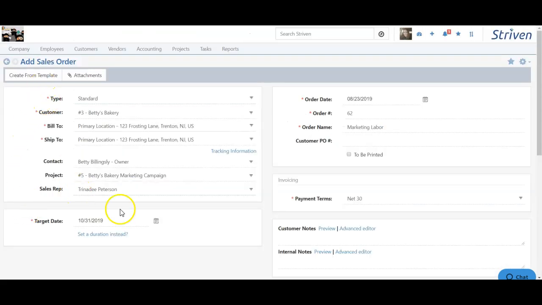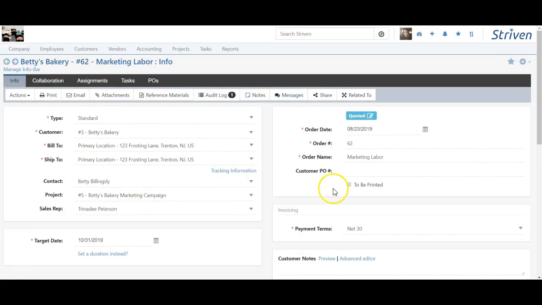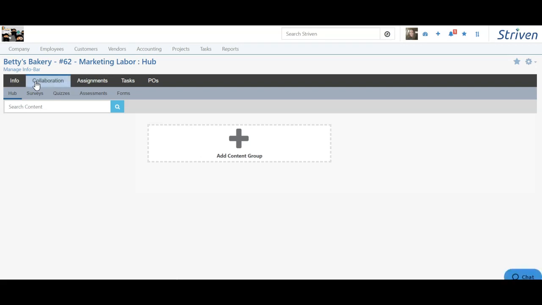Now let me just review to make sure my order is ready. And once I have it confirmed, I can go create order. Now you can see it put it into a quoted status automatically because that's what I set for my standard default status. Now that I have my order saved, I have some additional tabs up here that I can use, such as collaboration, so I can add in any content I'd like, and you can see any surveys, quizzes, assessments, and forms that's related to the order will display here.